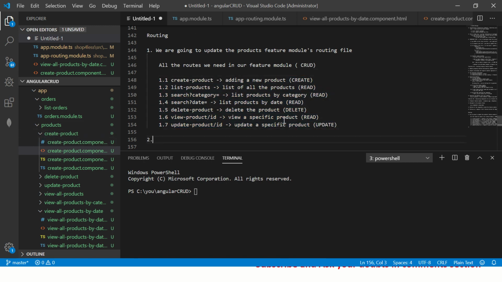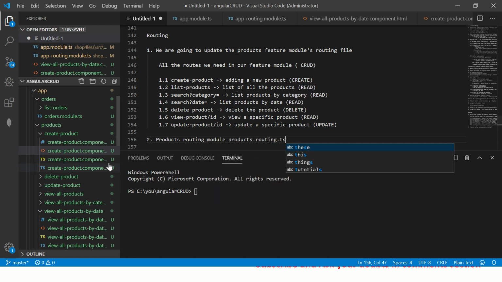So what we need to do, the next step, now that we have identified these are the routes we need, let's go to our products routing module, which is products.routing.ts, right?